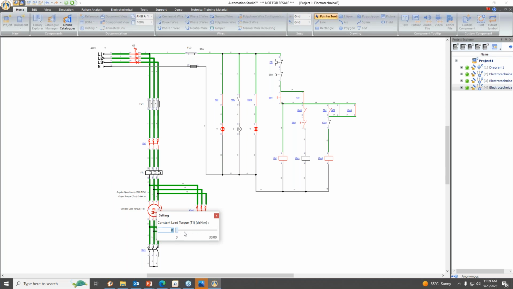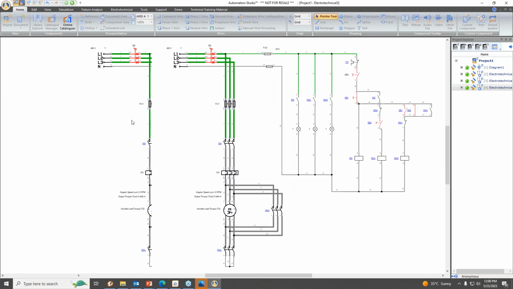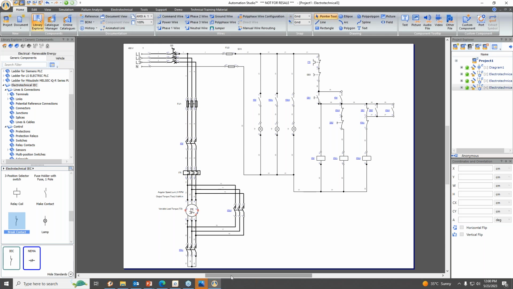We can change the constant load torque from here, and at last the third push button. So now all 3 light switches are closed. So this is how the wye-delta circuit works. Now in this fuse, I'll add one.